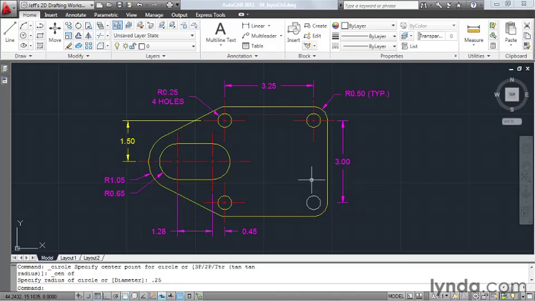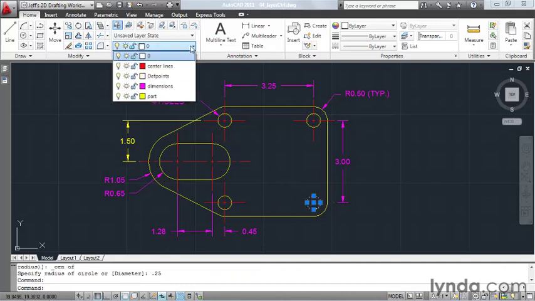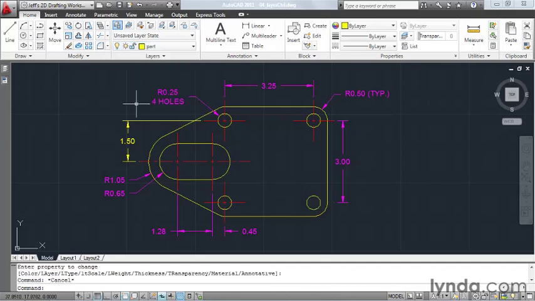Now, here's my problem. When I drew that circle, layer 0 was current. So this circle is sitting on the wrong layer. The nice thing is I don't have to erase the circle and start over. Instead, I'll move this circle to the correct layer using the Layer Control. I can do that by selecting the circle. I'll open the Layer Control and I'll select the appropriate layer from the menu. When I'm finished, I'll press Escape.